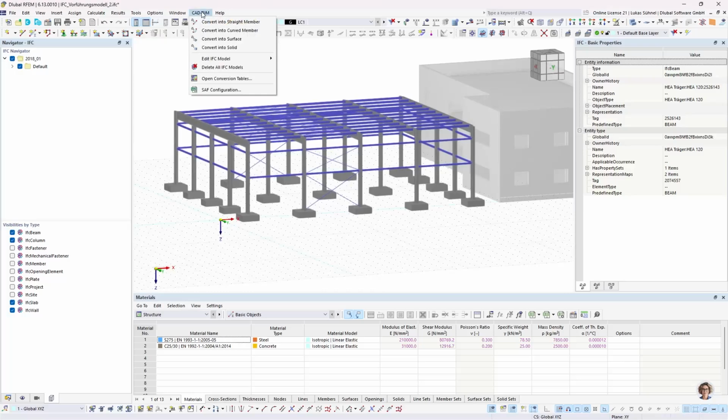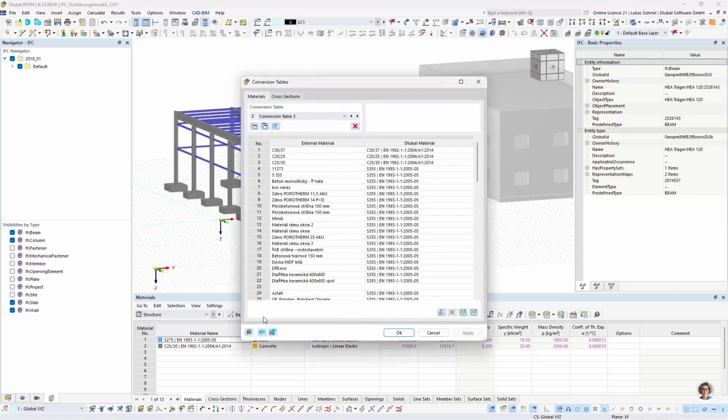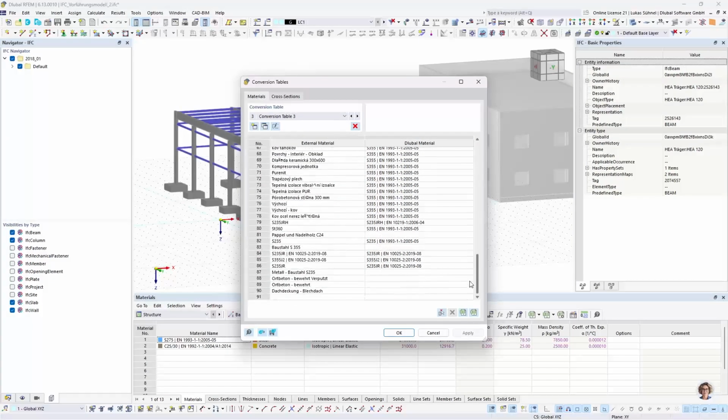Well, we have here under the CAD BIM menu the conversion tables, and they are divided into the material and cross-section conversion tables, and we will import the additional information from that IFC file into those tables. And these tables will be extended whenever you import another IFC file. So it's not a one-time conversion table that you create here. You can use it again and again, the more you fill it.